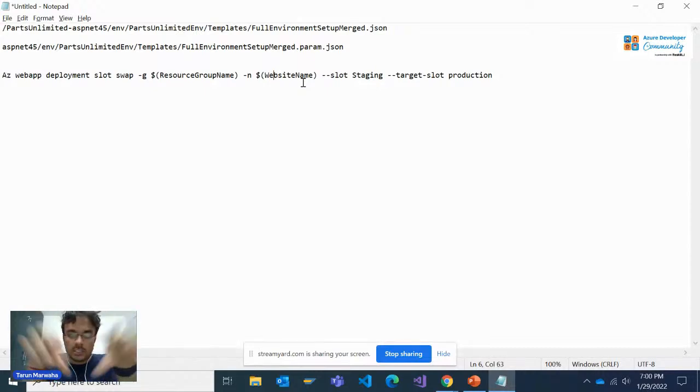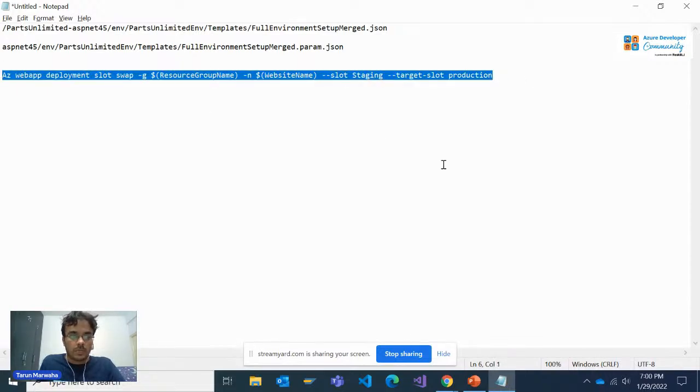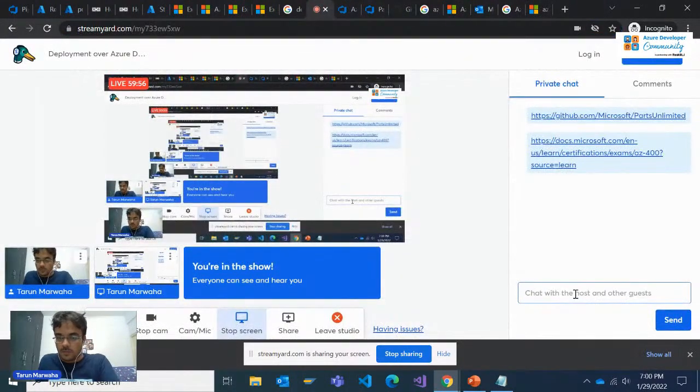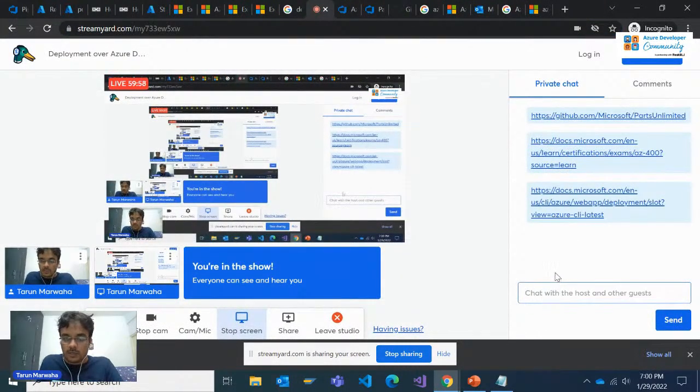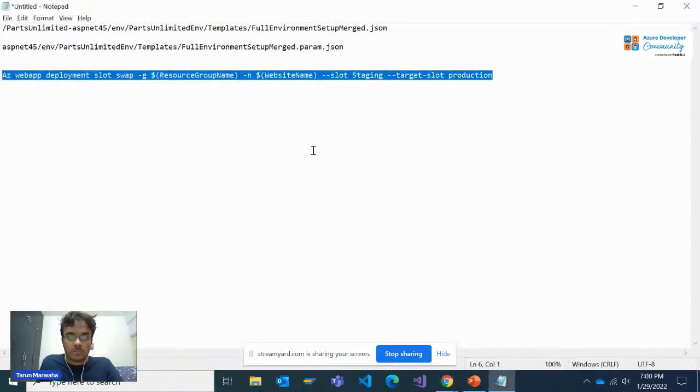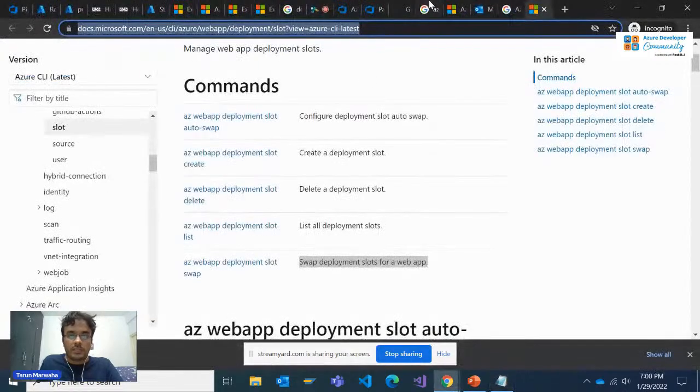So it will take slot staging, so that it can automatically, slot source is staging and target slot is production. And this will take from the variables. You can take from this one, this website. The command actually is what I will be using mostly, the command which I've been using, to configure that in our pipeline.